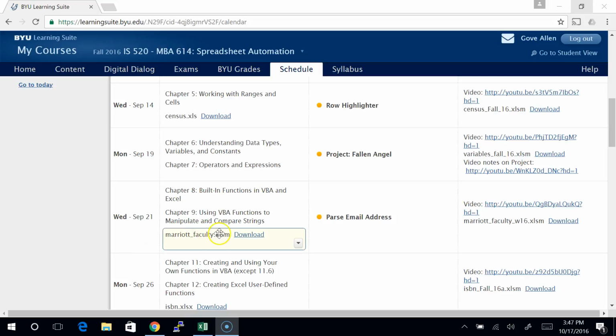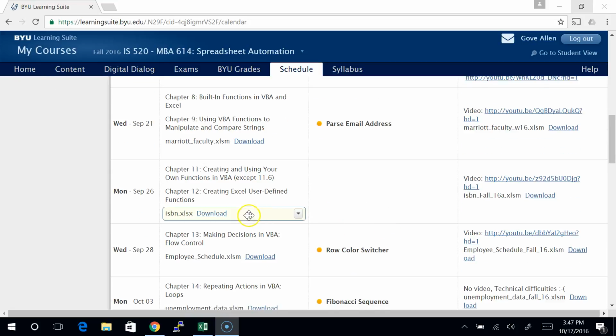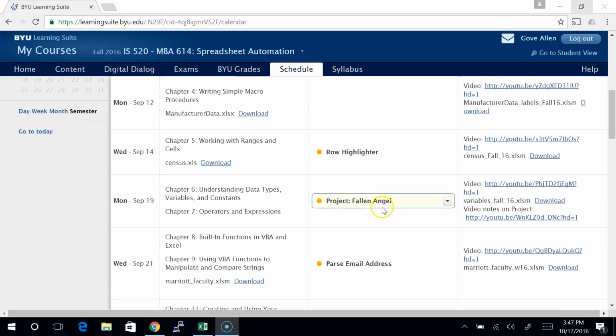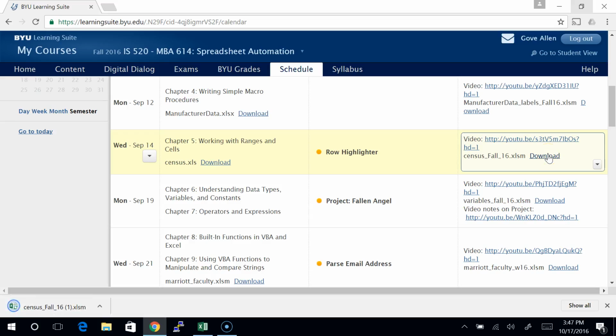Folks, today we're talking about working with charts. Somehow the file that I thought I had posted here didn't make it up here. Anyway, what we're going to do is find the file that we used when working with ranges. Here it is, census. So go back to September 14th and download Census Fall 16 XLSM. We're just going to pick up where we left off on that example.